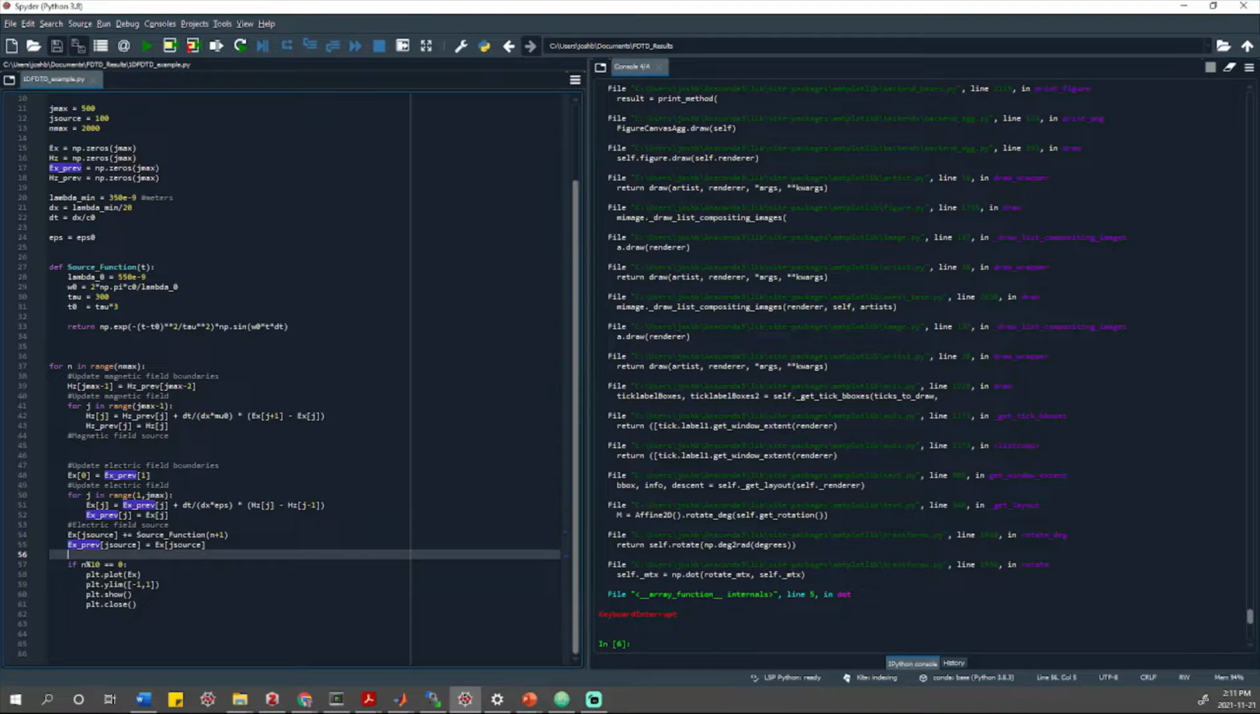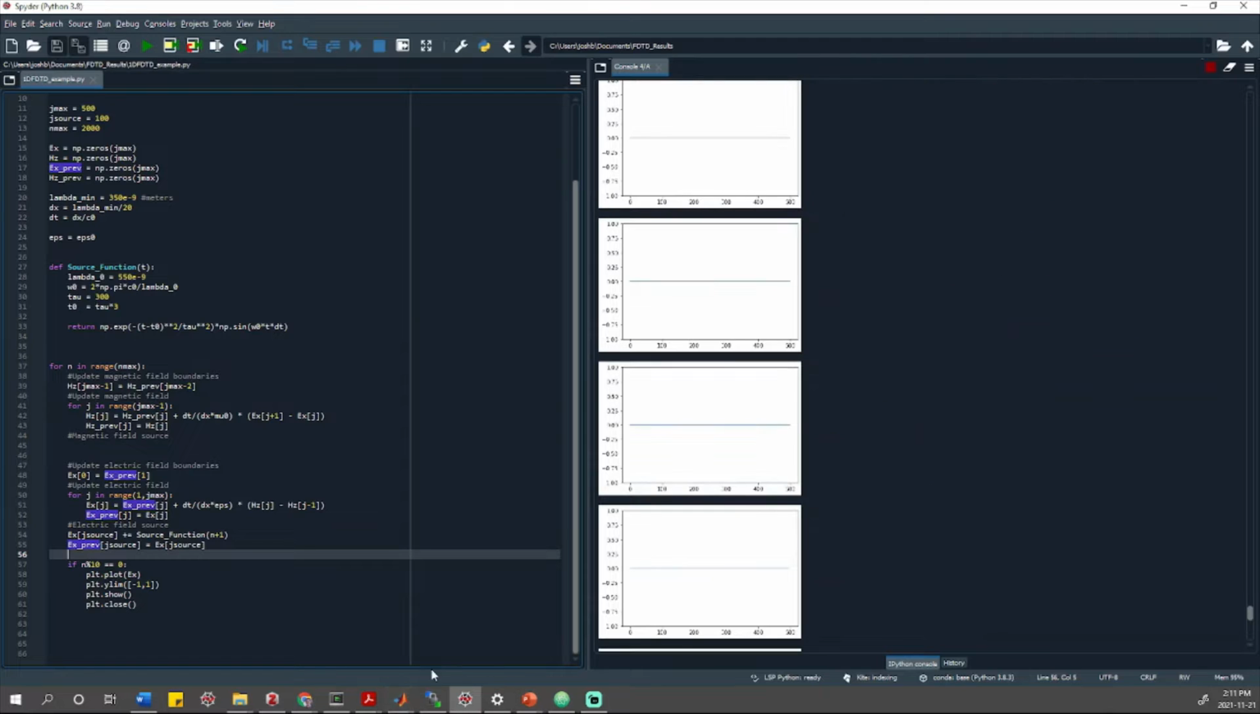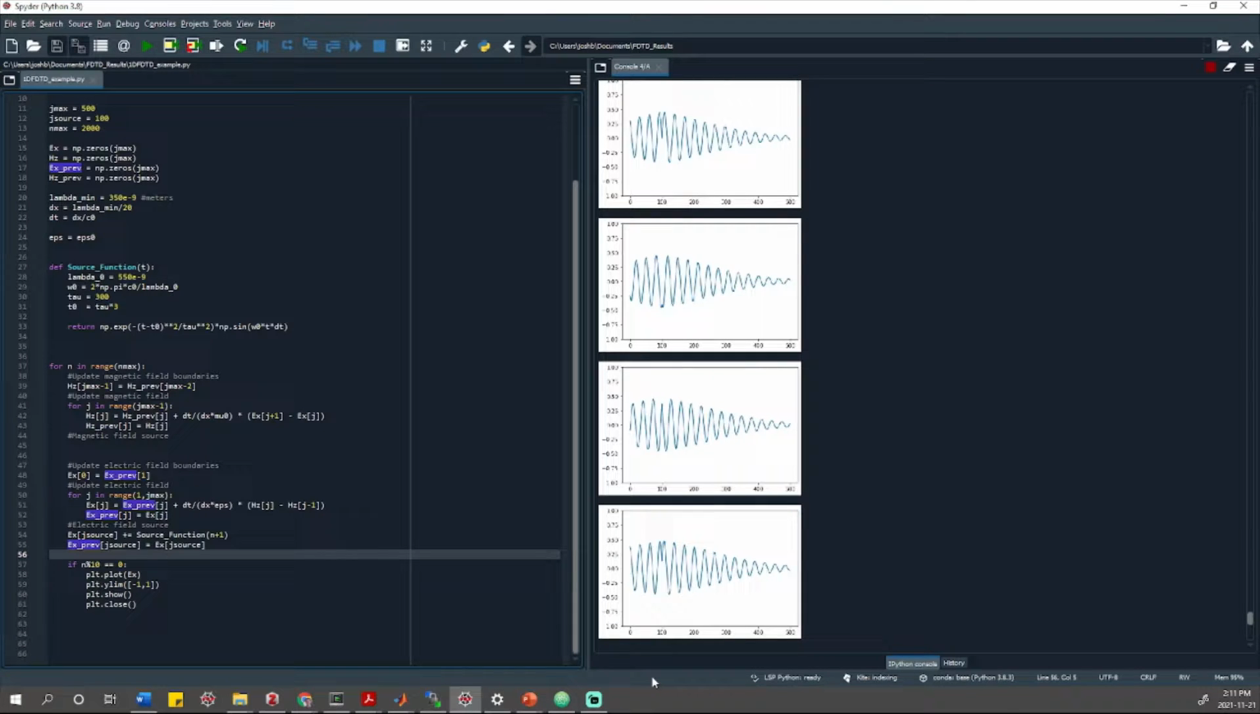Now that we have those, we should see that our instability completely disappears. So let's watch what happens here. So you can see something happening here at around 100, which is where we're introducing our source. And here is our modulated Gaussian. Look at that. It's beautiful.